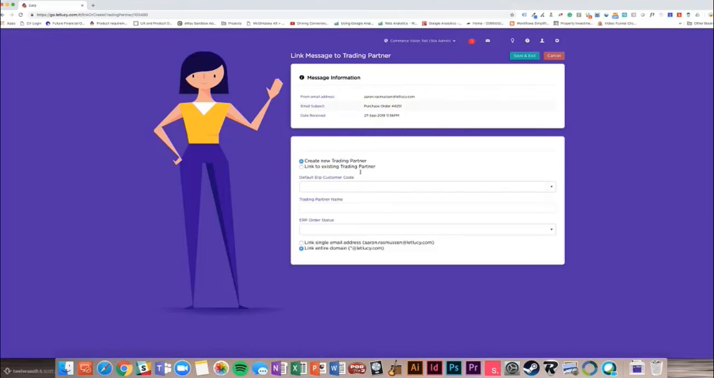So I'm going to create a trading partner, and it's just a matter of searching for the customer. So that just brings back a list of customers from NAV. Select the one that's there. Lucy will pre-populate the rest of the info. You can decide if you want all the emails from that domain to go to this particular customer or just that one person. And then we hit save.